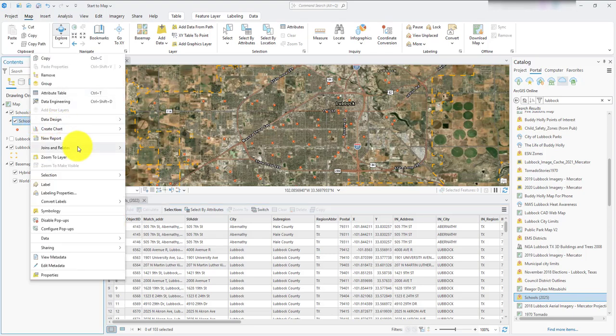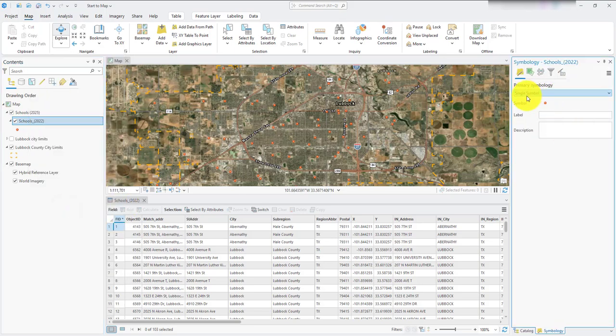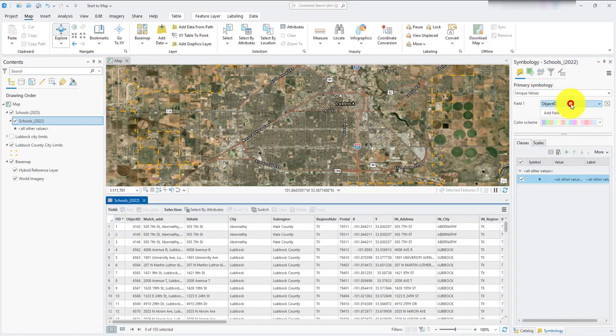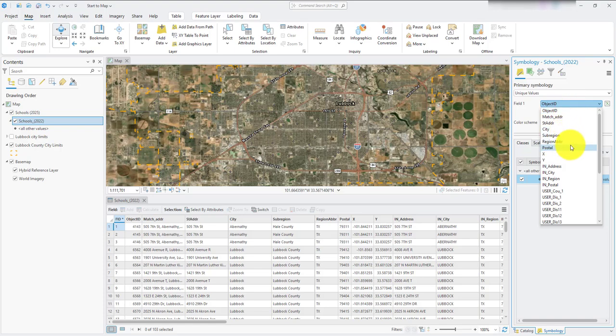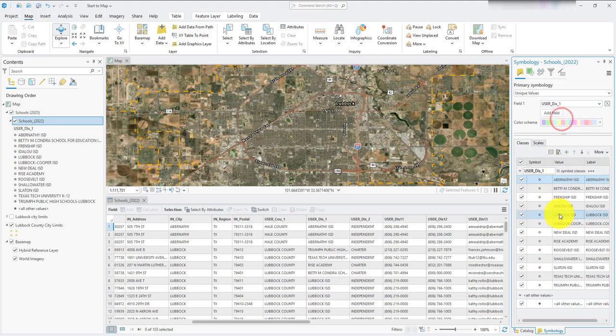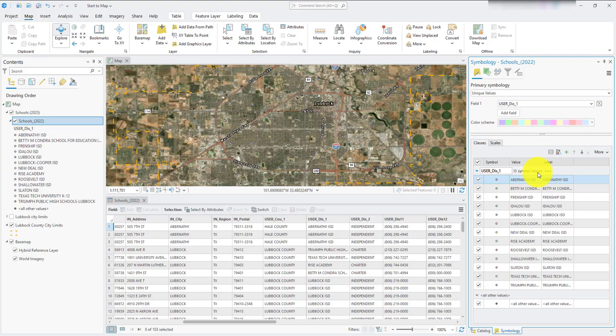So right click and go to symbology. Here you can see the primary symbology is single symbol. So let's change that into unique values. And instead of object ID, let's make it into, which is in our case, user district 1. And here you can see I have a lot of different types of school districts. Here I can change all of their colors, all of their symbol types.